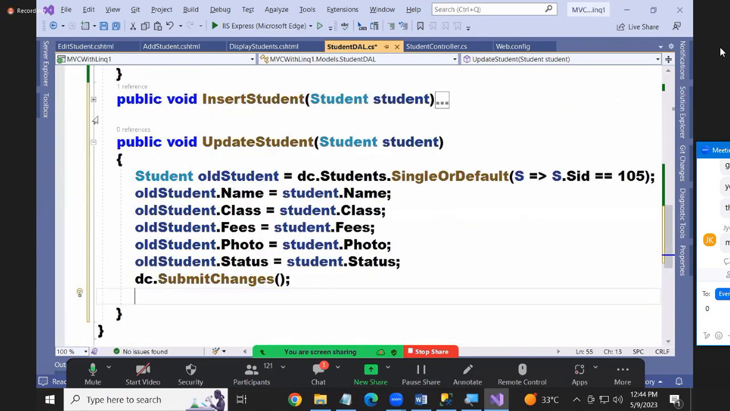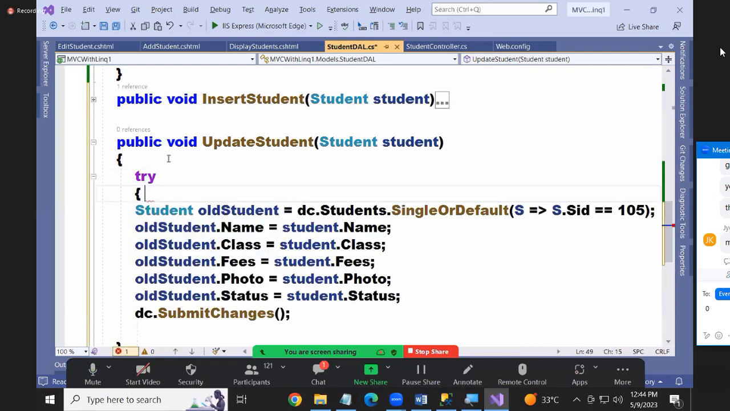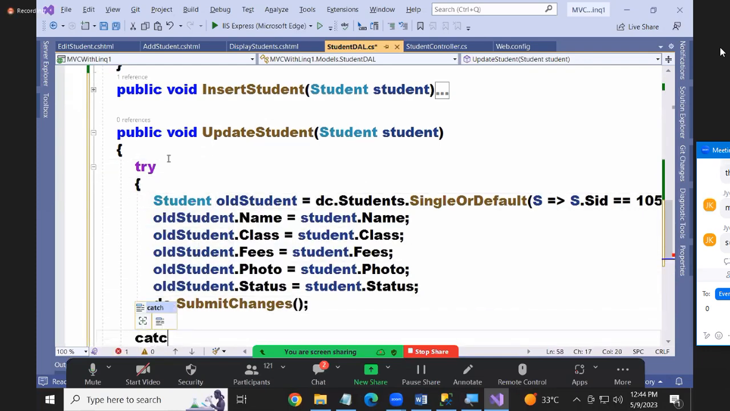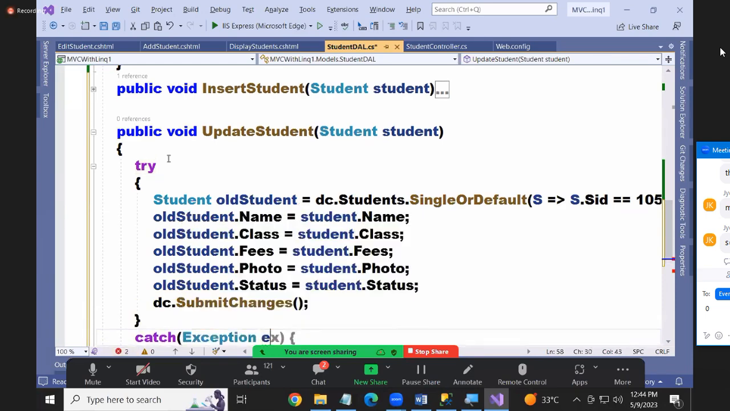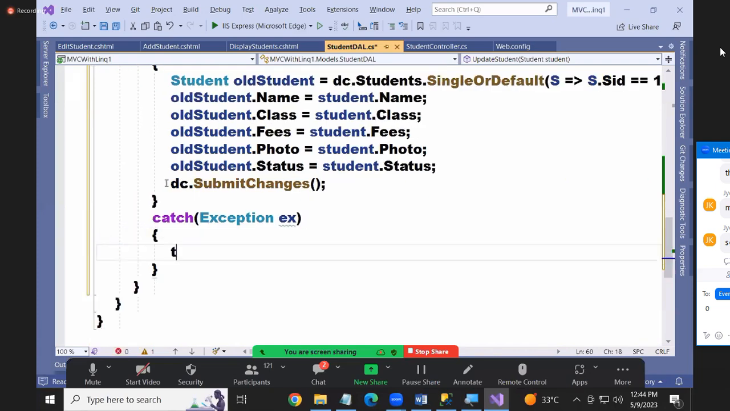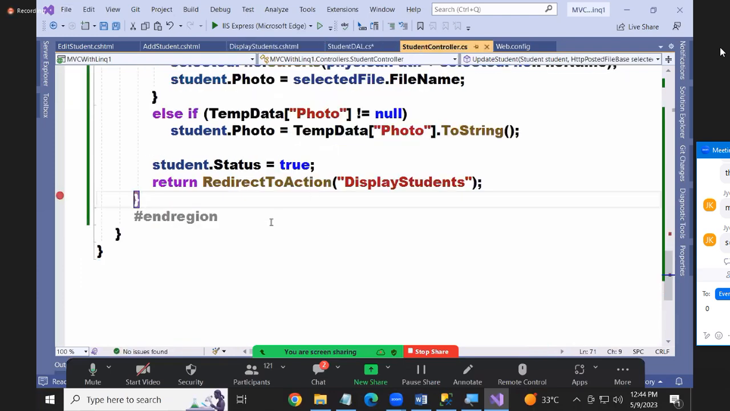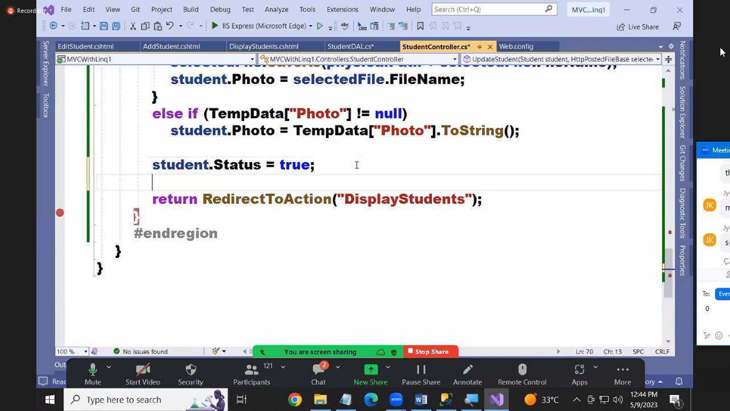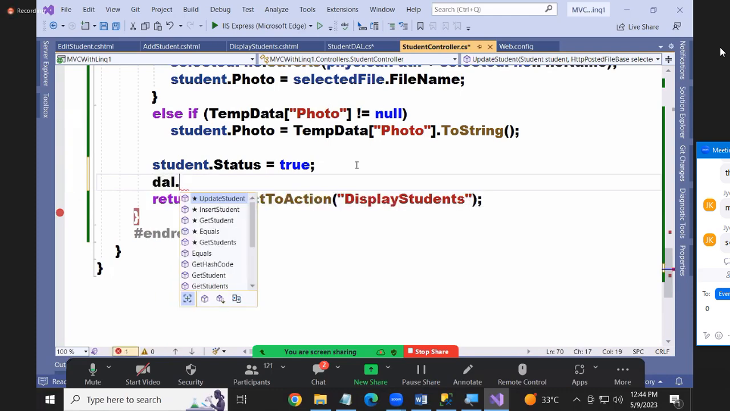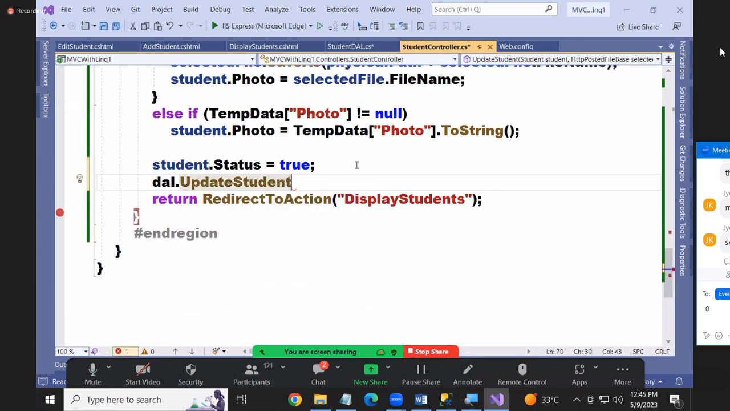Just like the previous, try this also. Try, catch, catch exception EX, throw EX. Let us not directly run the code. Let us place a breakpoint and debug. Before this, what should you call? You created the instance, what is the name? OBJ. Obj dot UpdateStudent and pass the student.